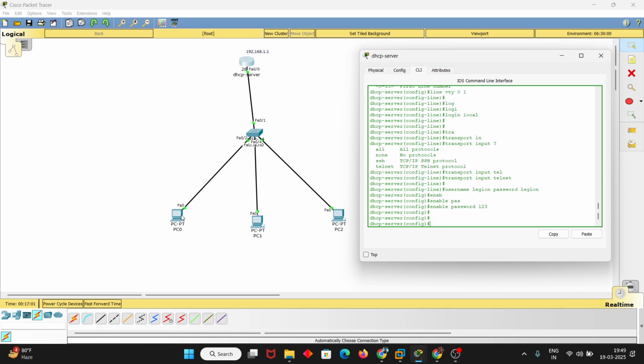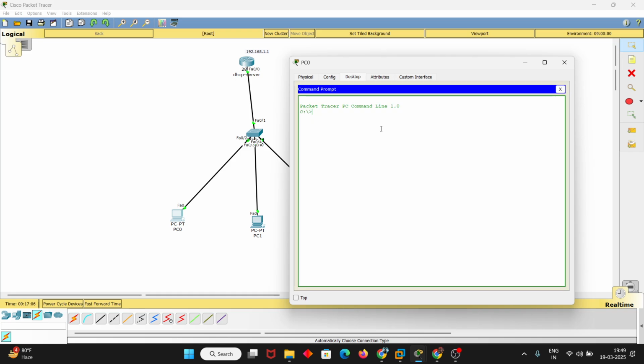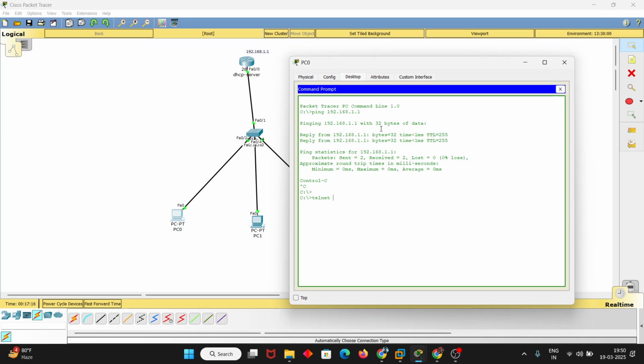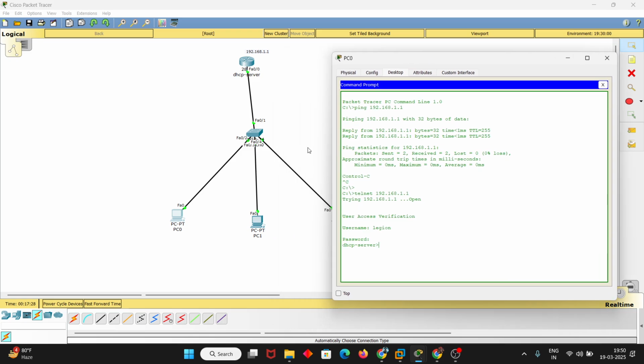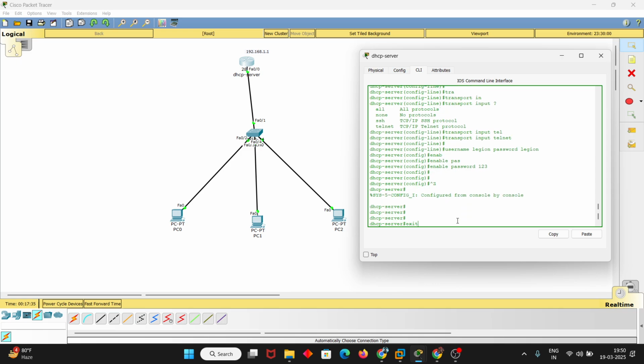Now come here to Desktop, Command Prompt. First ping that, 192.168.1.1. Yes, you are getting a reply. Now telnet. What's the IP? 192.168.1.1. What's the username? We have given the username legend and the password legend. See, the same thing we got here, DHCP server, and here also DHCP server. We are here.